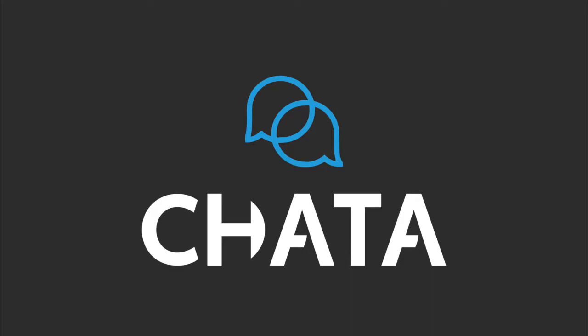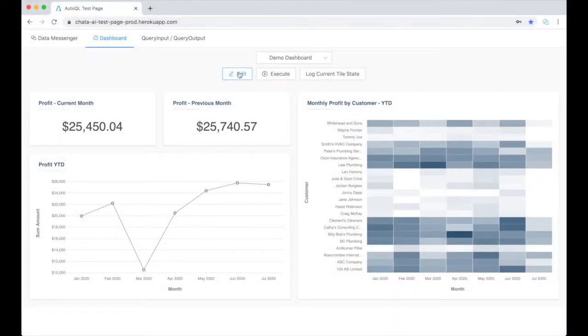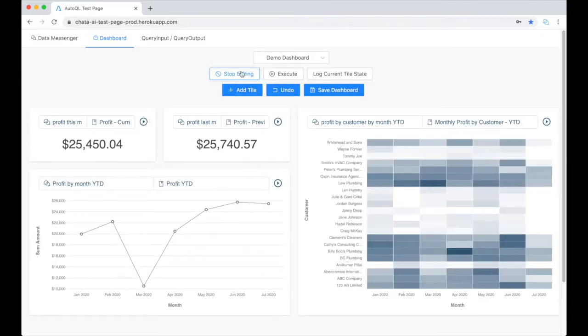Hi there! Today I'll be showing you all of the data visualizations available in AutoQL dashboards and give you a few examples of the types of queries you or your users can ask in order to generate these different visualizations. To begin, I need to be in edit mode. This gives me the ability to customize the natural language queries and visualizations within the dashboard tiles.